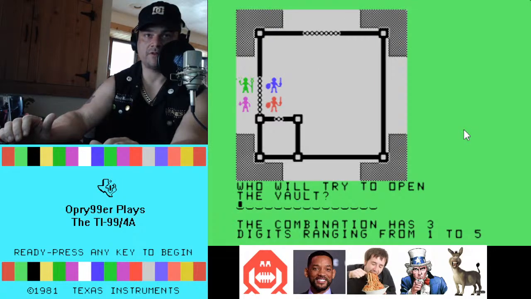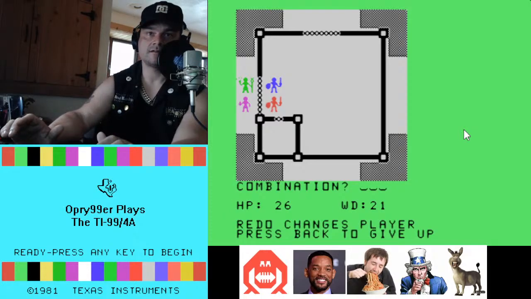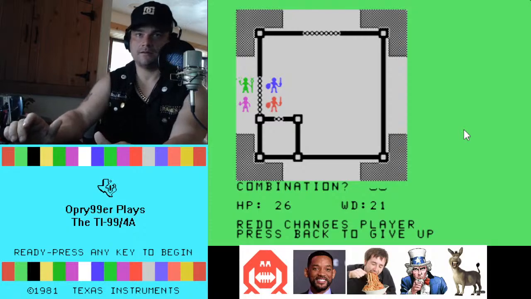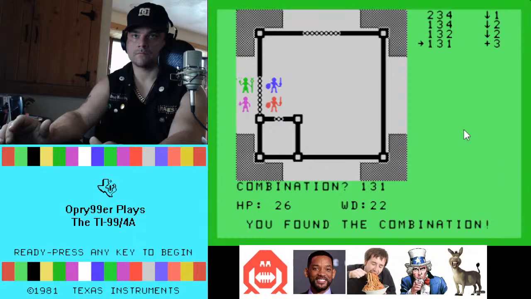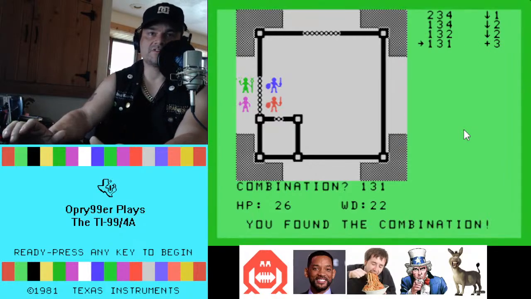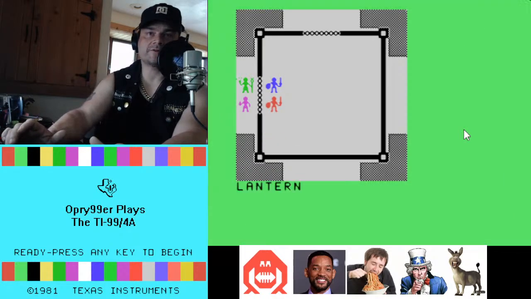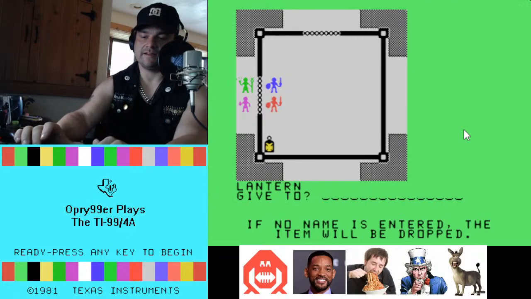Who'll try to open the vault? Let's have Beryl do it. So it's 1 to 5. So I was right. Okay. Let's see what's in this vault. 320 gold pieces, a lantern. We're going to give that lantern to Beryl.